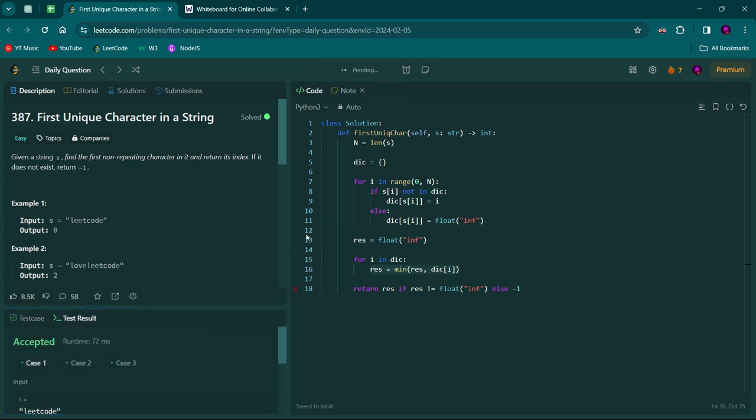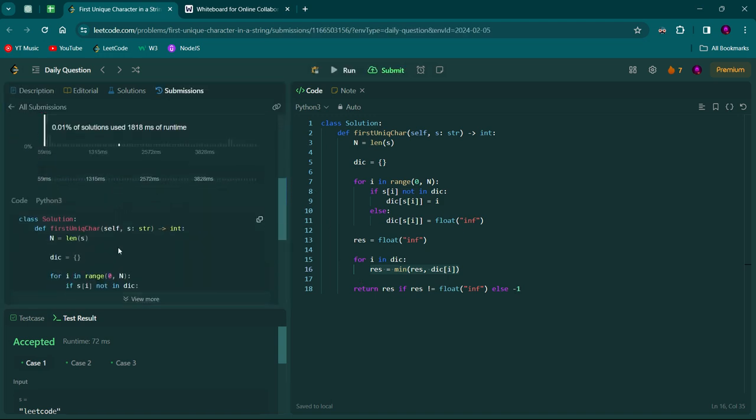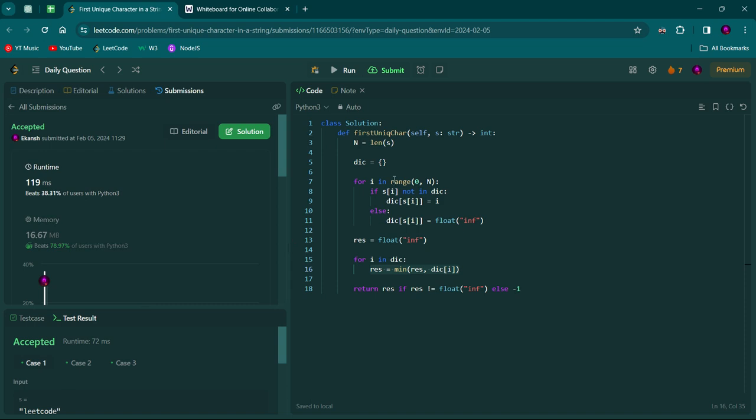Let's submit this. It says it is quite efficient. Now, the time complexity for this is O of n. And what is the space complexity? You will say it is n. No, it is not n. It is a constant thing of 26.